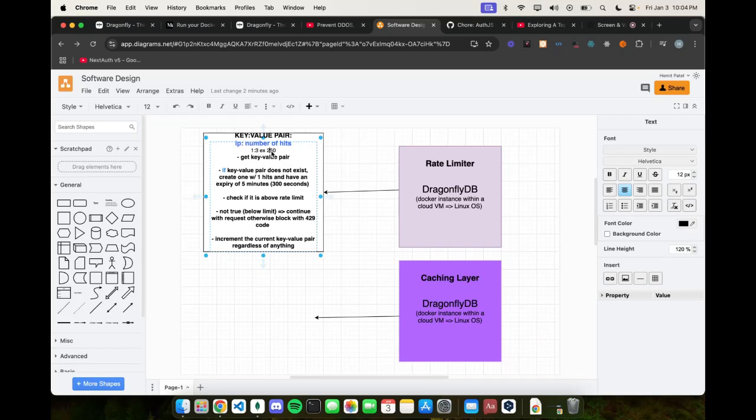So we got this. Let's say it is 200 seconds now until this expires. We're good to go. We don't need to worry about this. We check if it's above the rate limit. It is not above the rate limit. It's at the rate limit, so we'll allow it, right? Because our rate limit is 3 requests, and we have 3 hits currently, so we'll allow it this time. Now again we're going to continue with the request. We'll give a third cat image.